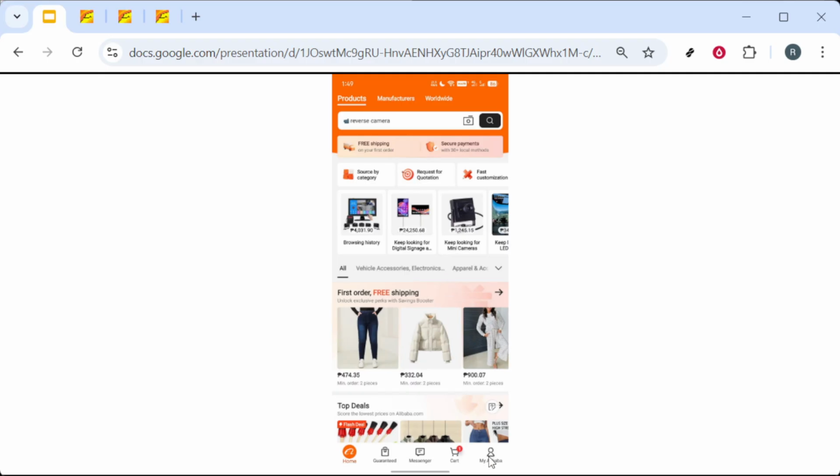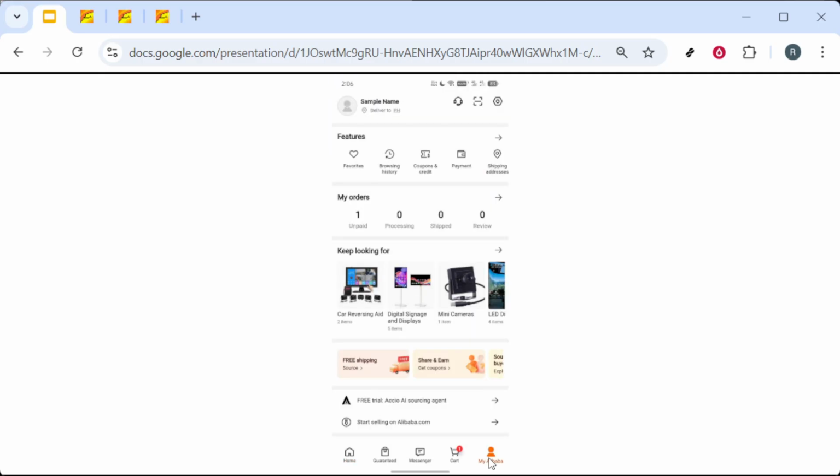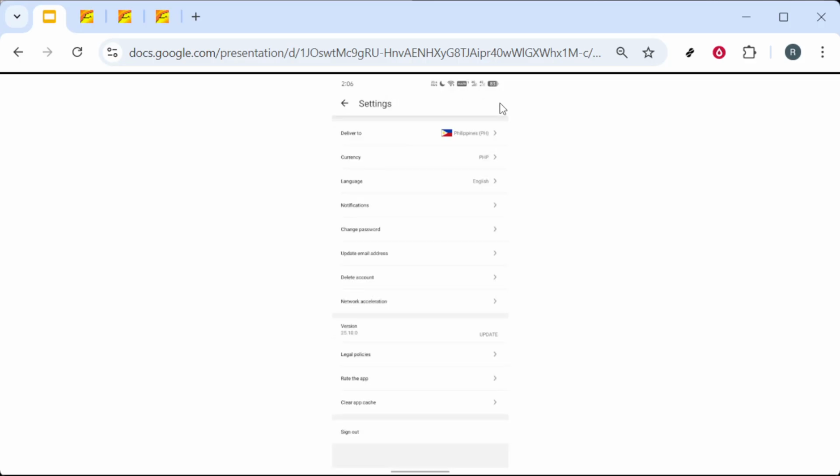From the home page, go to My Alibaba. This is typically the profile section, often represented by a person icon or labeled clearly at the bottom of the screen. Inside My Alibaba, look for the settings option. It's commonly shown as a gear icon, usually at the top right or within your profile details. Tap Settings to open your account and App Preferences.